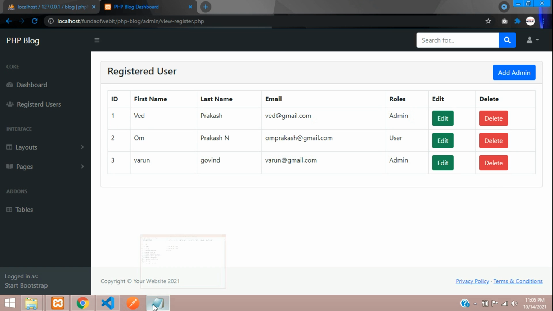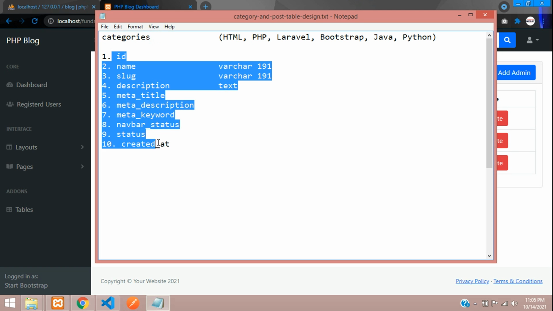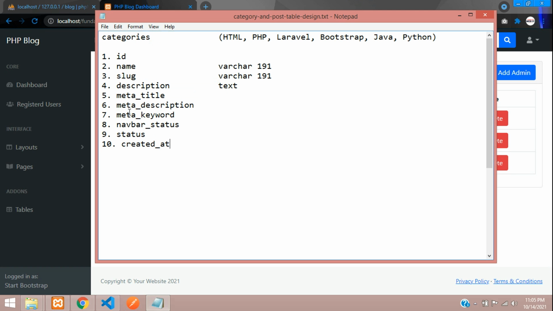First, I have made a demo over here of what table should be created. We'll create a table with the name categories, and these will be our columns or attribute fields. For example, a category comes under PHP, Laravel, Bootstrap, Java, Python, and below this PHP you will be inserting its posts, which we'll see in further videos. So now, let's build it.